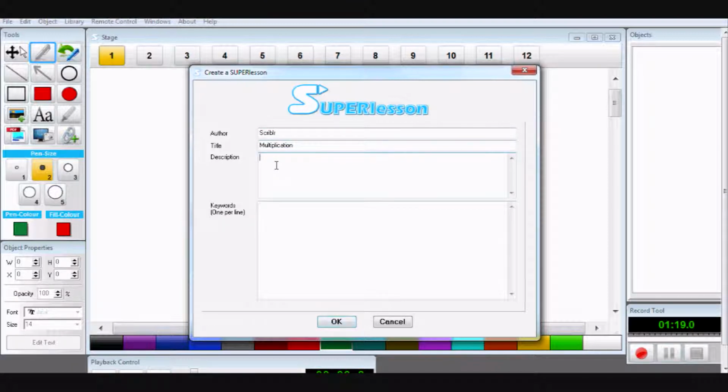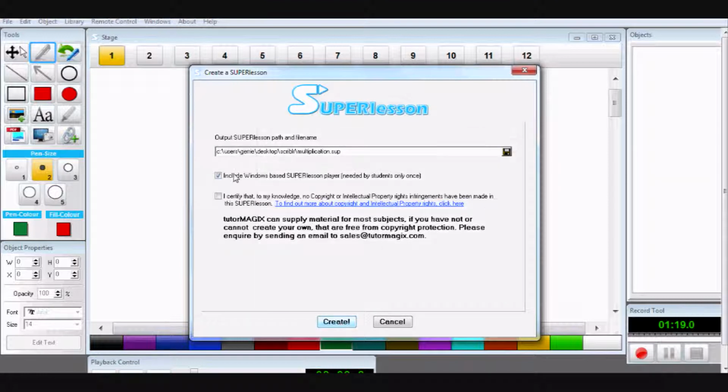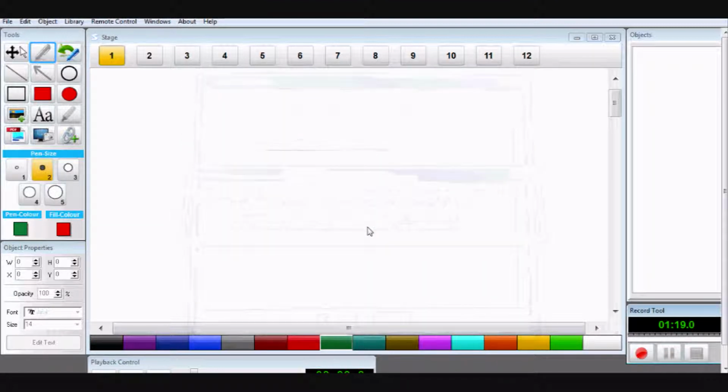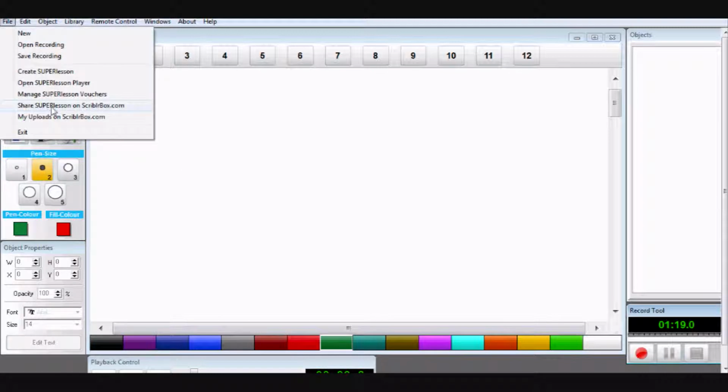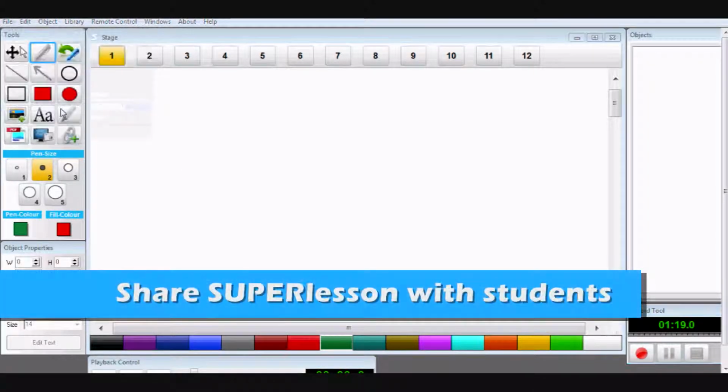I can put a description there, as elaborate as I want to for reference on the web later, and I can put as many keywords as I want, also again for reference later from the internet. Click on OK. Then that is my name of the file that I've chosen, the super lesson. I acknowledge that I've not infringed any copyright, and I say create. And once I'm done there, I simply go to that button, share super lesson.